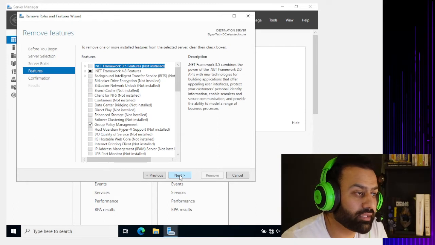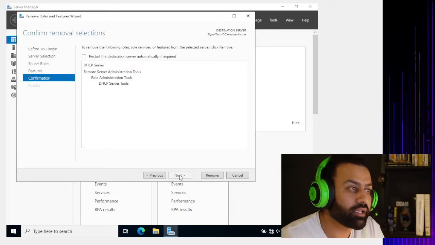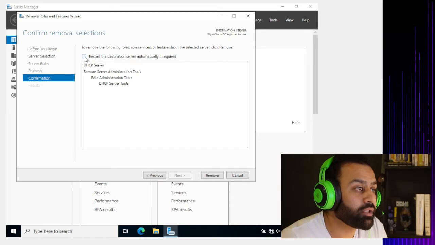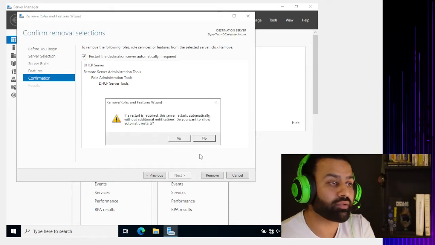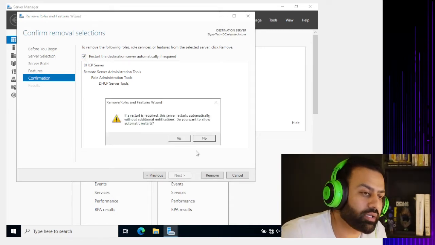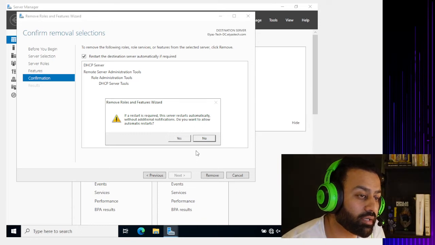Once you click Next, do not touch Group Policy Management, that is built in. Once you configure Active Directory or a domain controller, it does come with that. Just click Next. You don't have to do any magic here. You probably need to click here if you want.